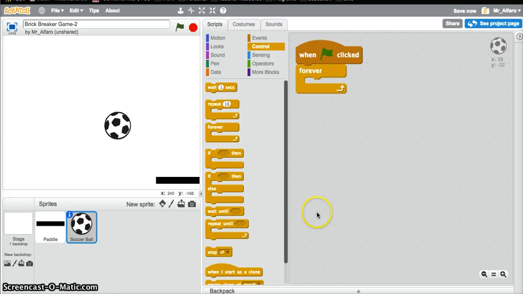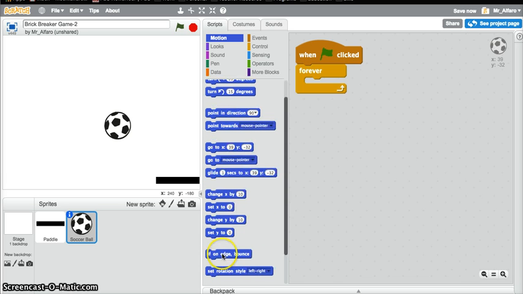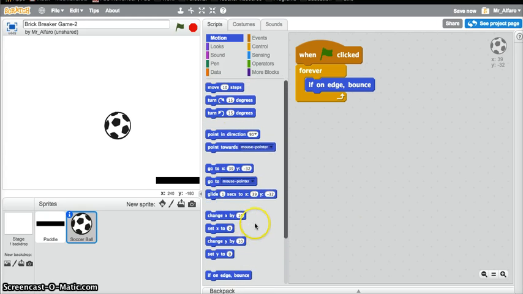And we're going to say, if we go to motion, if on the edge, so let's say it hits the edge of this screen, I want it to bounce. So down here it says if on edge, bounce. So we're going to put that there. And let's do this every 10 steps. So when it moves 10 steps, if on edge, it's going to bounce. And now let's see what it does.